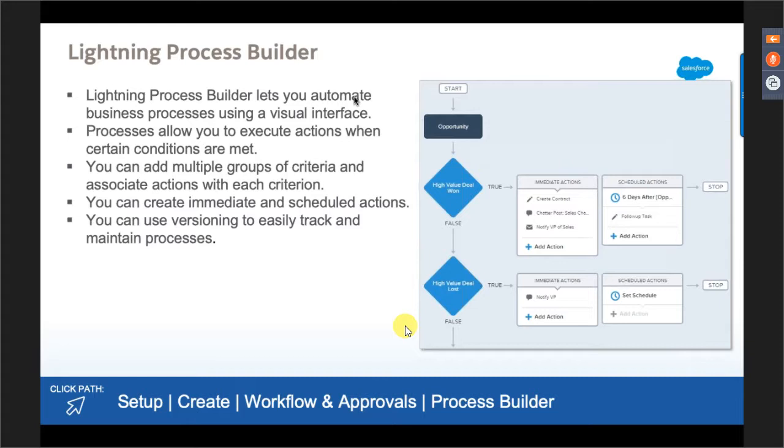Where workflow always performs the actions in order with fields, tasks, emails, and outbound messages, the Lightning Process Builder allows us to pick and choose what happens first and allows us to design exactly what we're looking to do. When we do this, the Lightning Process Builder's actions include many of the same ones that workflow does as well.